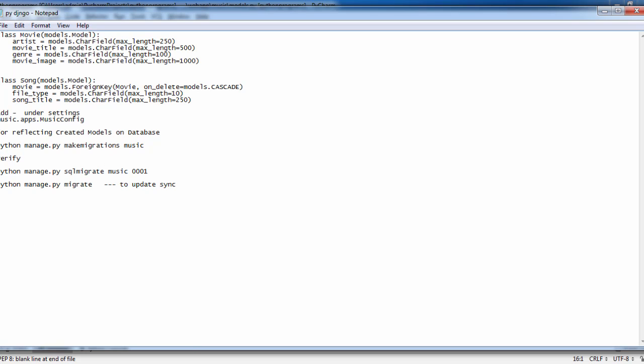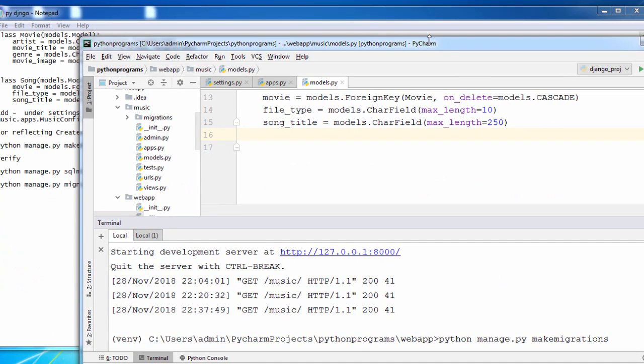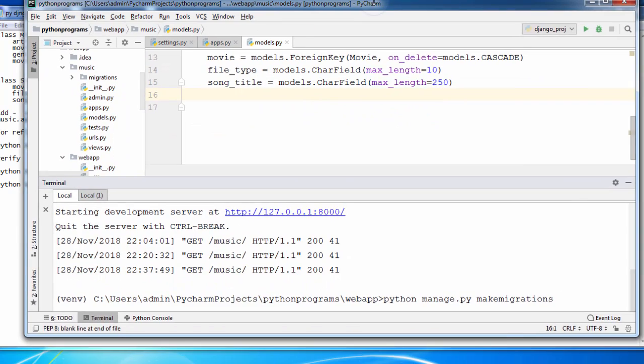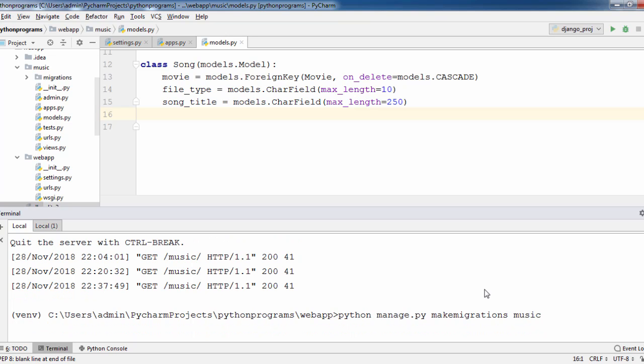Very simple commands are there here. Python manage.py makemigrations. Earlier we have done that, migrations for music. Now let's press enter.